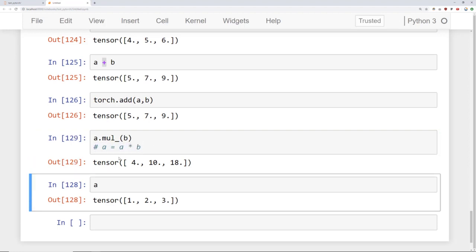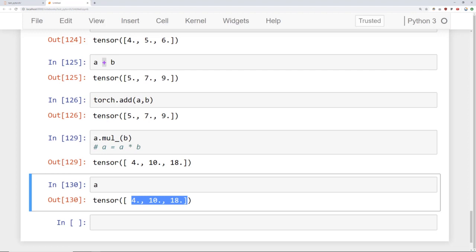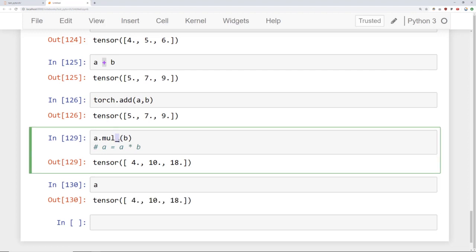So when I run that, I don't see any difference here, but then when I ask for a, notice it's now been permanently reassigned. That's what the underscore operator does, which is why there are two of every basic arithmetic method.